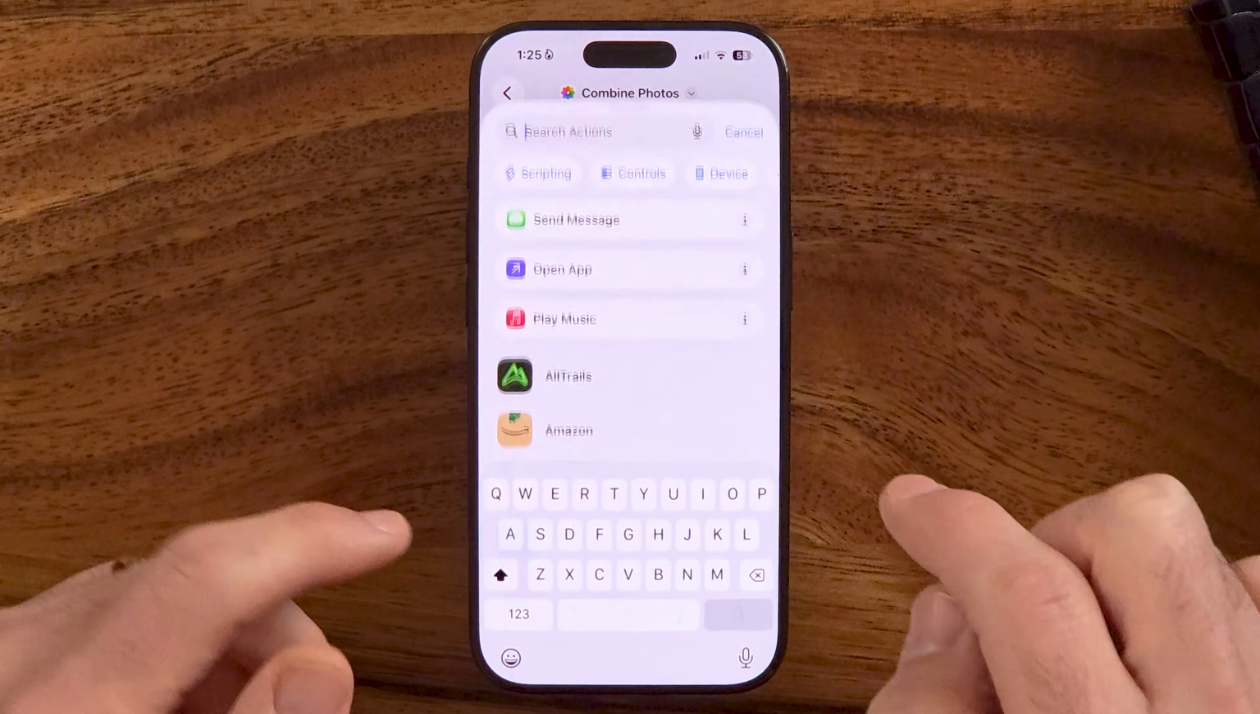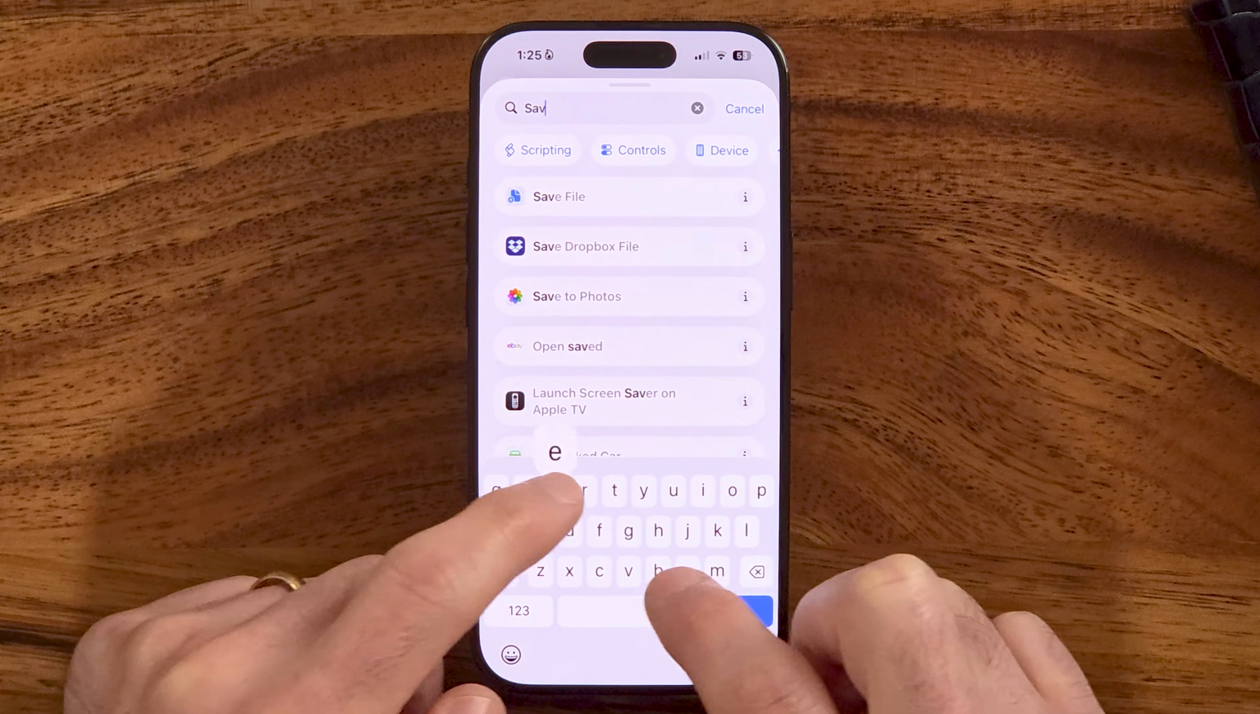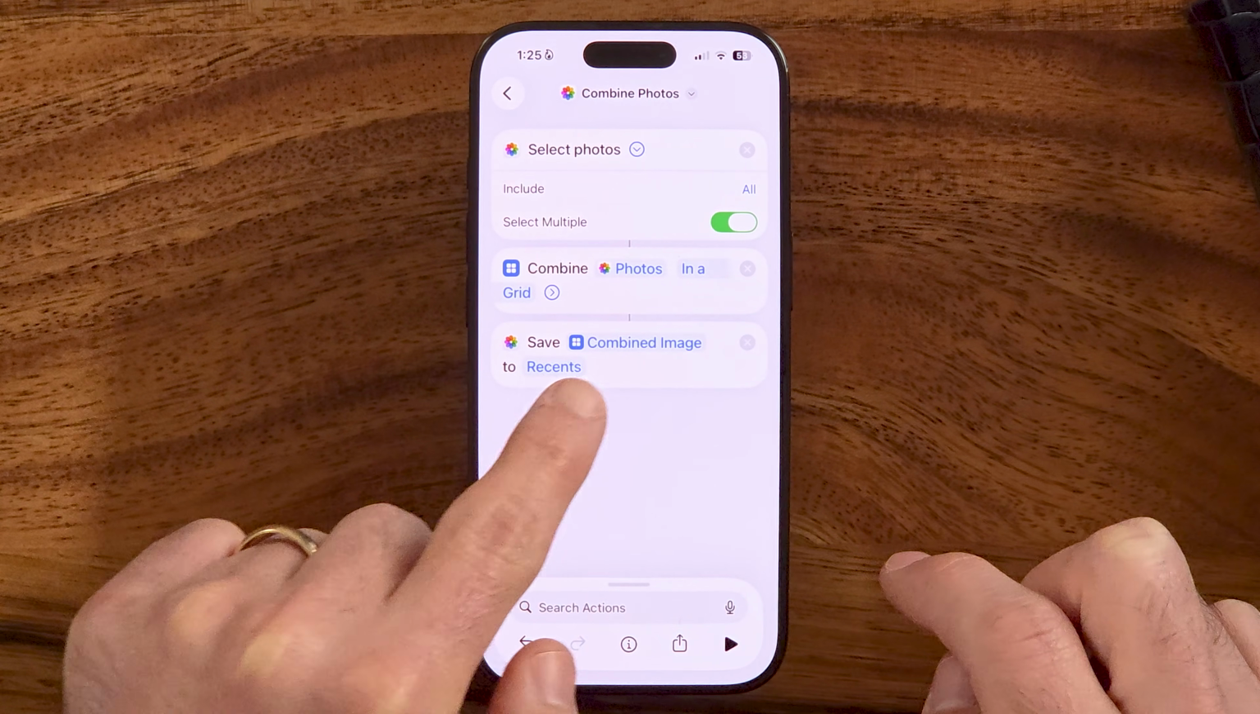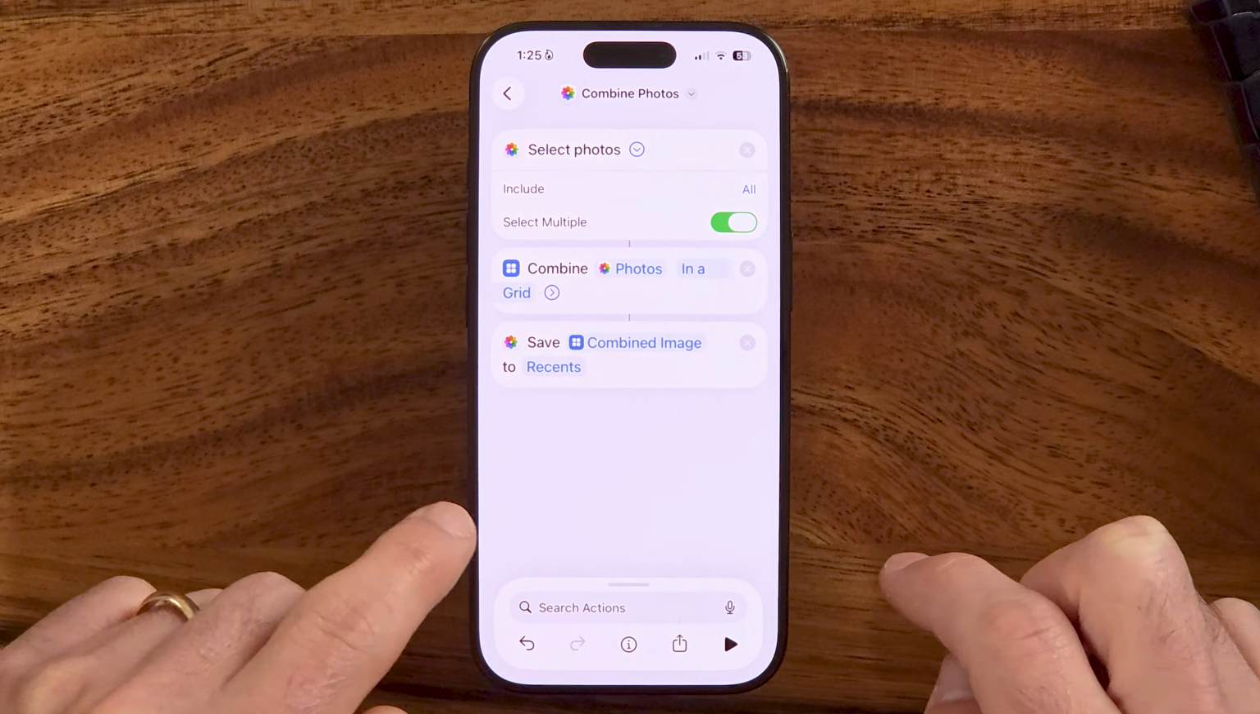But the next thing we need to do is then save it back to your photos gallery so that you can use it and share it. So let's tap on search and we're going to search for save to photos. And saving it to basically recent is perfectly fine.